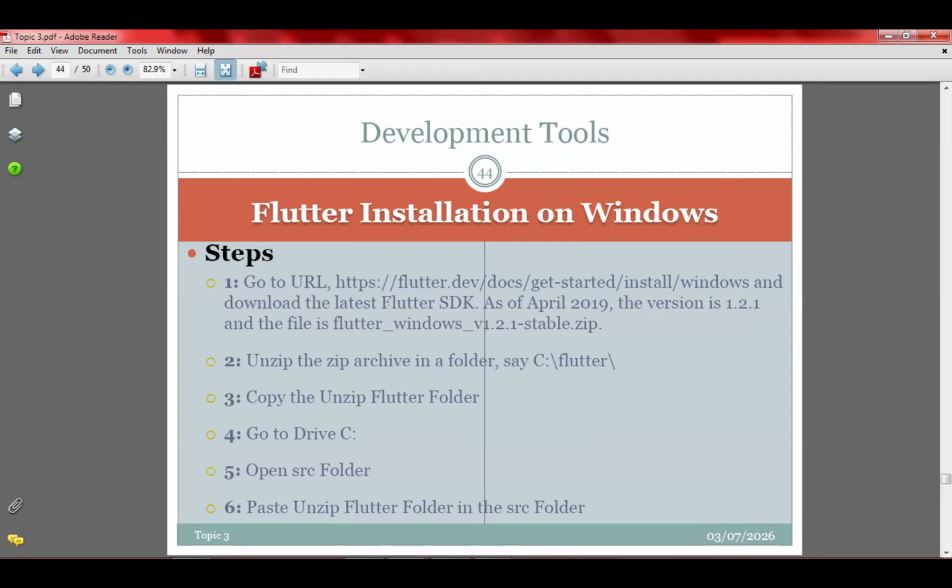After you have downloaded and the downloading is complete, unzip the zip file. Unzip the zip archive in a folder. So go to drive C, you see the Flutter folder there, or create a Flutter folder and then unzip the zip file. Copy the unzipped Flutter folder to drive C, like we've done. I'll demonstrate when I come to the other machine.